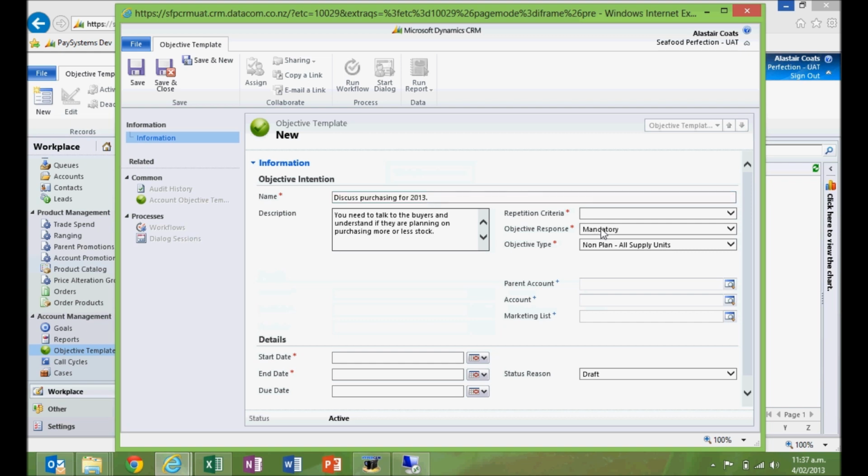And then you can set some details. So first one is, what date range do you want this to apply for? Well, I want it to apply from today for probably the next couple of months, right? I want them to do it by the end of February. You can put on a due date if you want. And then you need to indicate a couple of things.